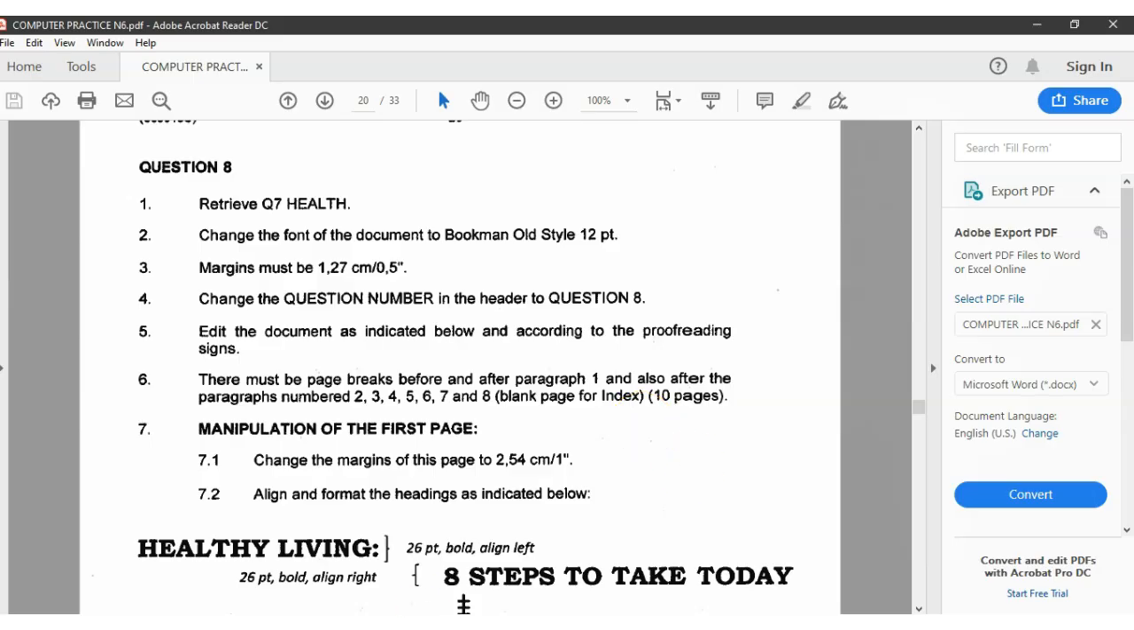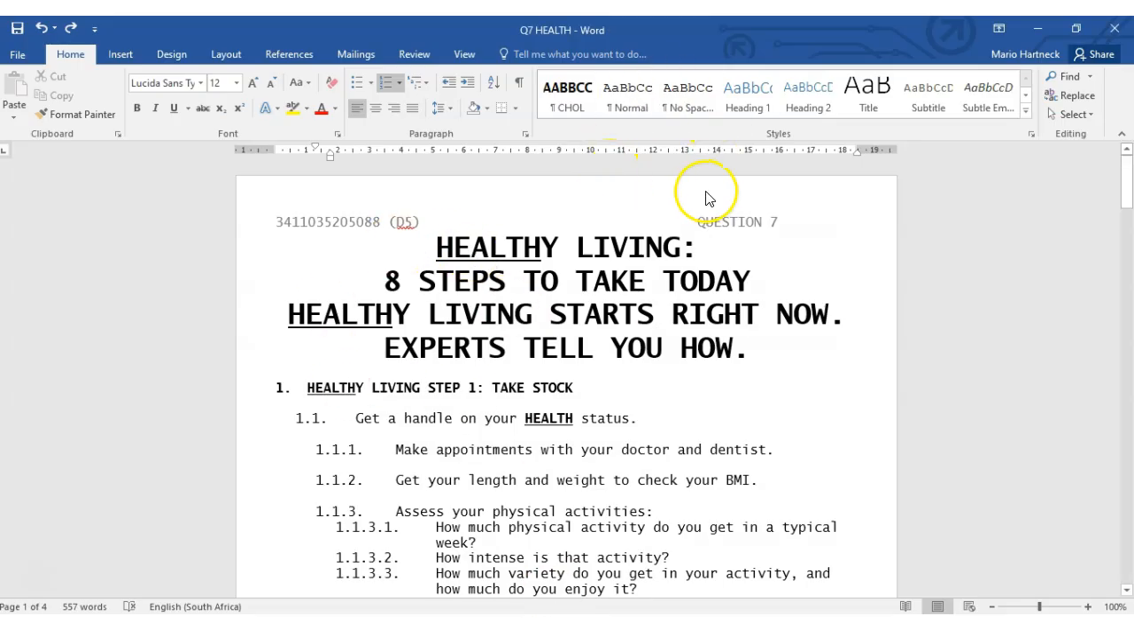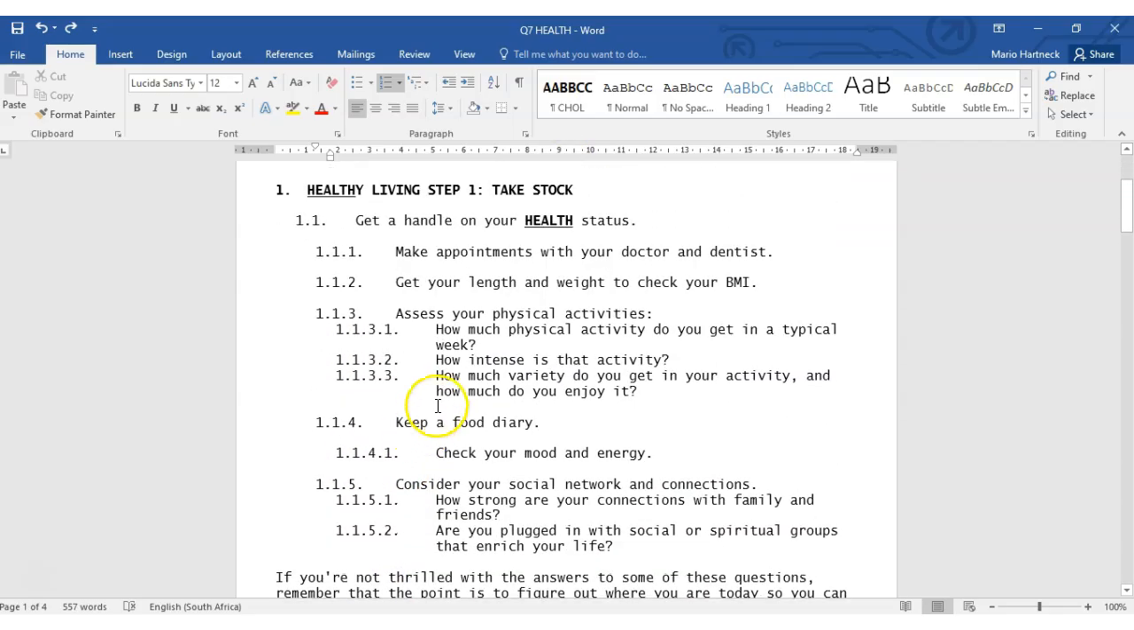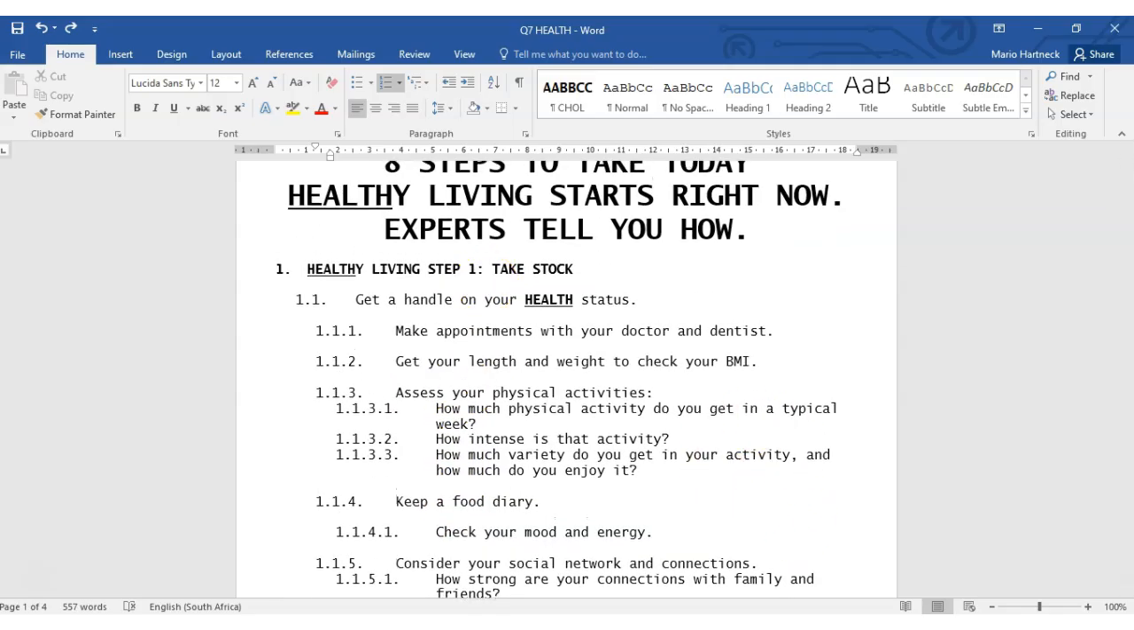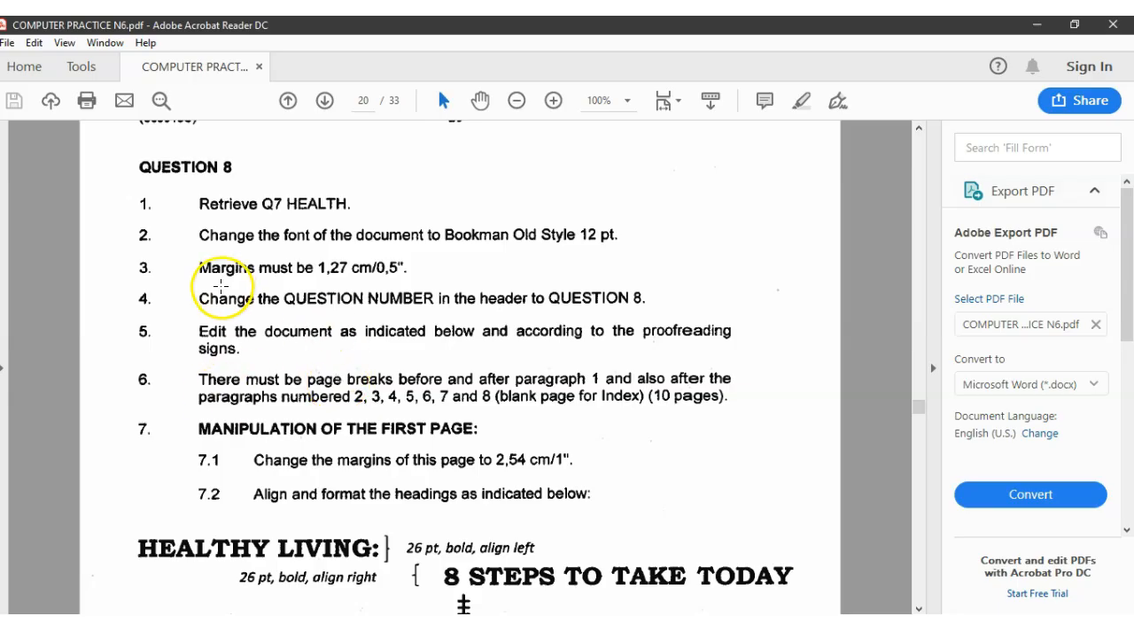At this stage you must please go and open your question 7 that you saved as Q7 health, which is the multi-level numbering question paper. Once it's open, change the font of the document to Bookman Old Style, size 12. Also change the margins to 1.27 and change the question number to question 8.